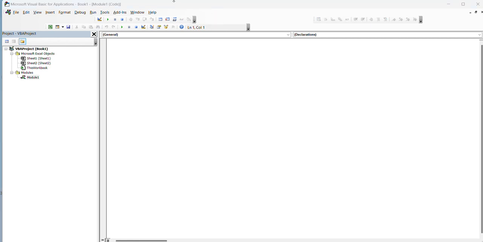What is a sub procedure? In VBA, a sub procedure is a named block of code that performs a specific task or set of tasks. Unlike a function procedure, a sub does not return a value. Instead, it is used to execute a series of statements. So how do we define our sub procedure? Here we need to write Sub. We can call it a subroutine as well. So Sub, and you have to give a procedure name.